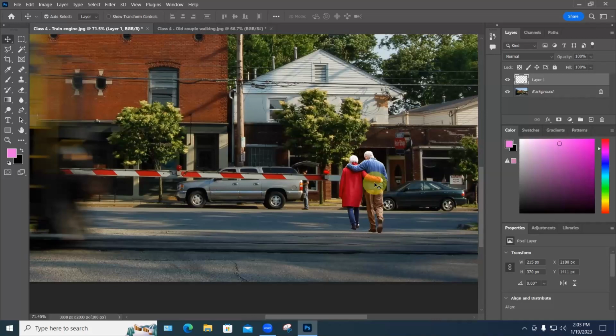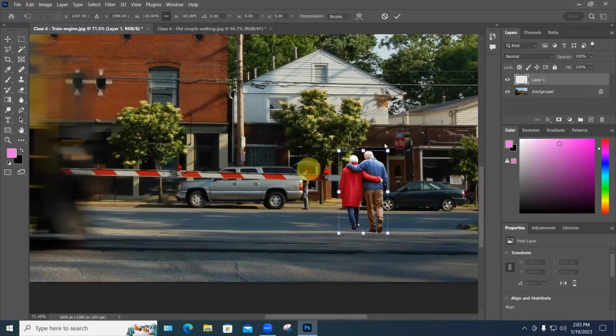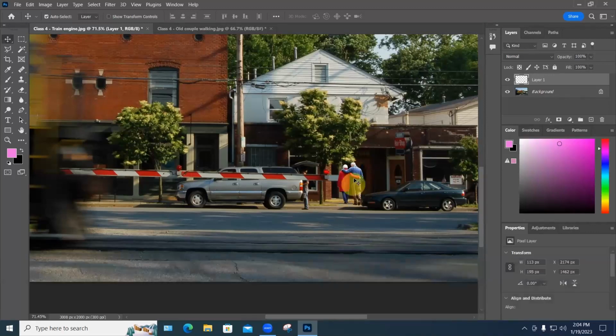If I want them to look like they're over on the sidewalk, edit, transform, scale, and go and get a haircut or whatever they're doing. Enter. Or you can hit enter when you get to that point.